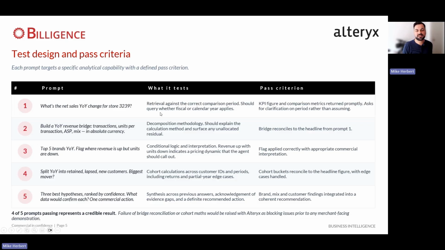But this is just a breakdown of we want to make sure it's retrieving the correct comparison periods, which it has, the decomposition methodology, that it's following our instructions, which it has. For these conditional logics of the top 5 brands, it's been doing very well on these. For 4 and 5, these are part of the later plan of price optimization, but it's looking very optimistic for the moment.